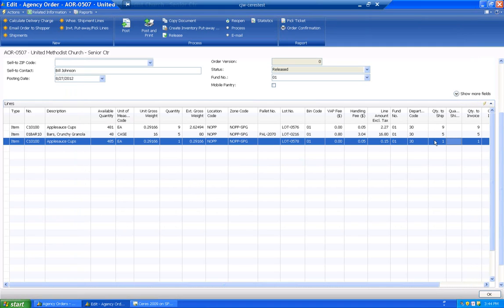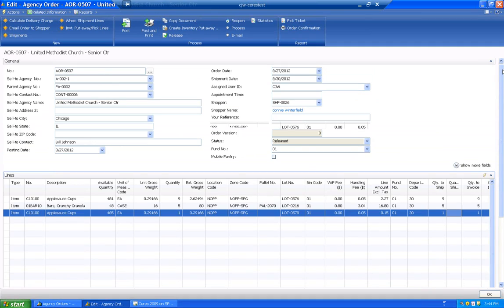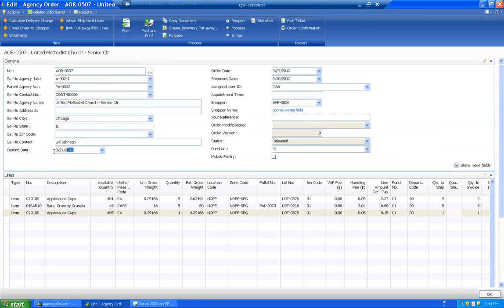So I have all the quantity to ship populated in here, the order's released, and I'm ready to ship the order. If invoicing is done at the same time, then the key thing is you want to make sure you update your posting date to match the shipment date. And if you're invoicing the same day, then once you do it, you're good to go. You can just do ship and invoice. But for this example, we're going to ship only at this point in time.